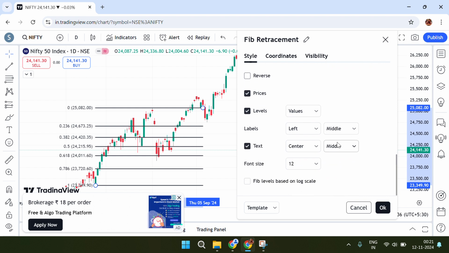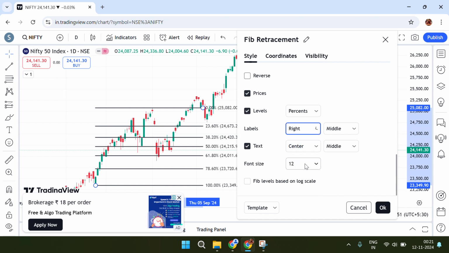The other thing we wanted to do is move the labels to the right. So we'll select values as percentages. What it has done is change 0.236 to 23.6. Now labels also we need at the right. So it has gone to the right, which is what we had expected. The text we are also trying to make to the right. I can decide to change the font. I personally like the numbers to be small, so 11 is good enough for me.